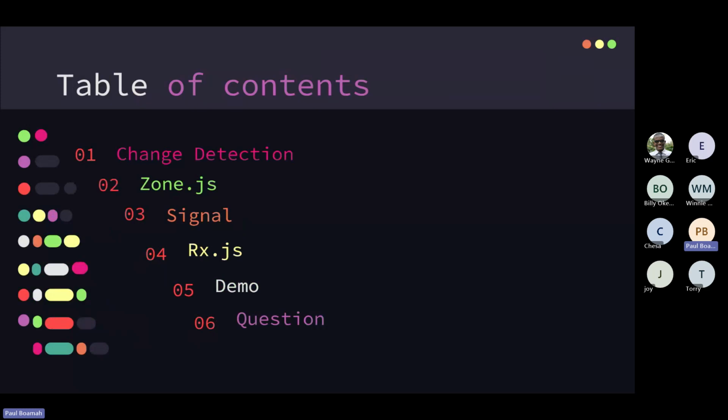So here we'll talk more about change detection. I hope everybody knows change detection, but I'll take us through it again. We'll talk about Zone.js, then signals, then RxJS itself, and then we go into a demo section where we build the same application with RxJS and then signals. And then we see how easy each is, and you can choose for yourself which one you think is best for your daily work.